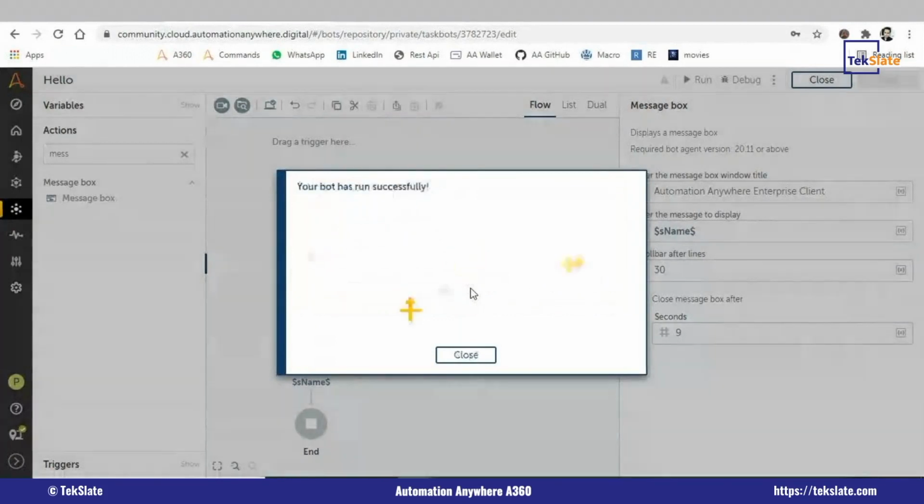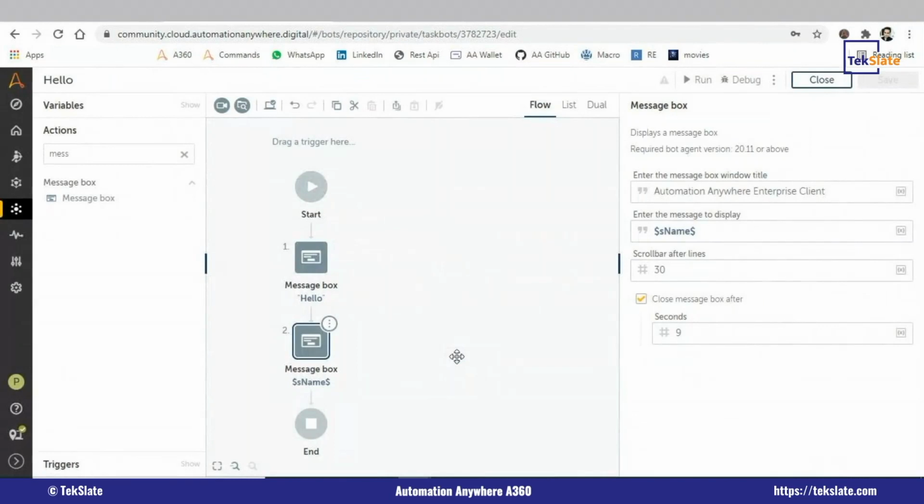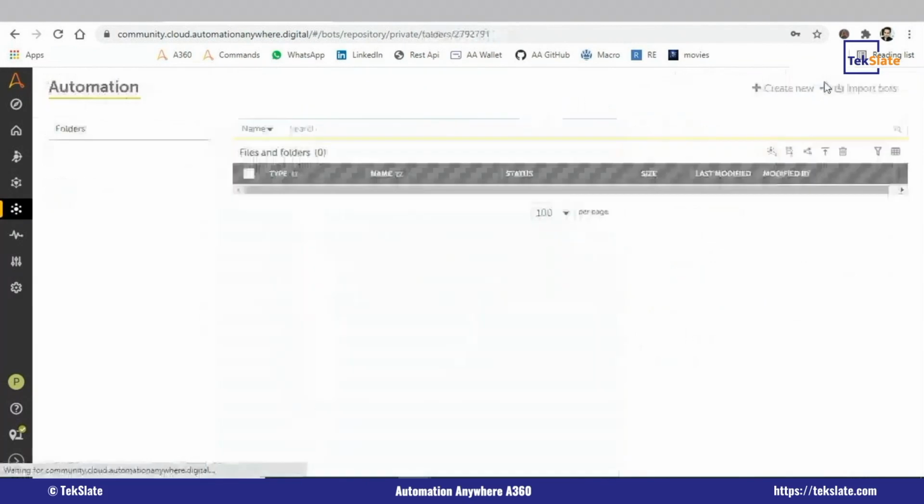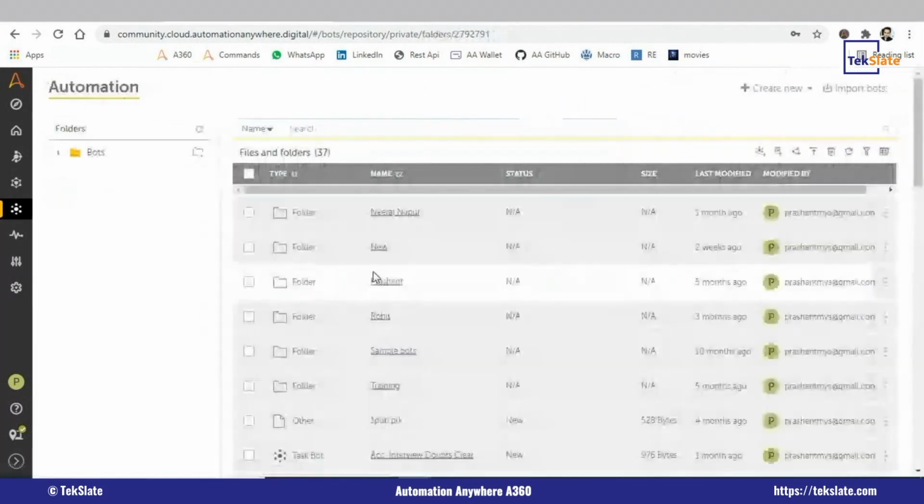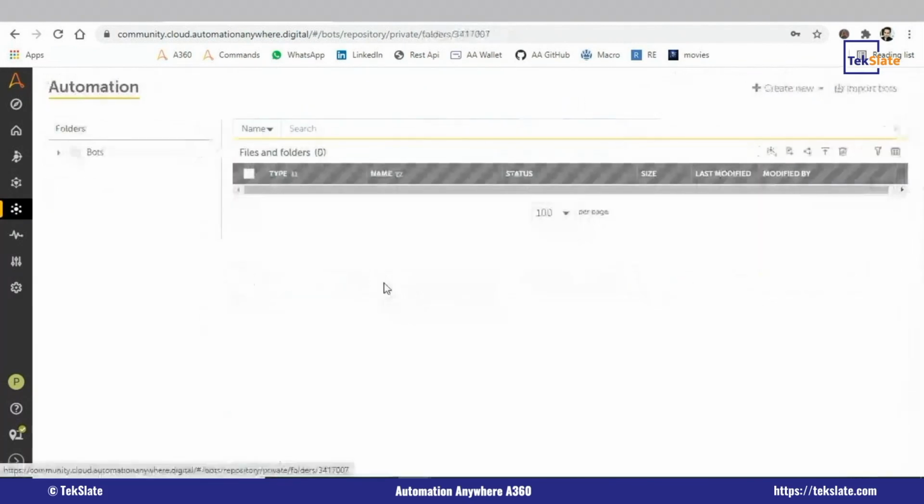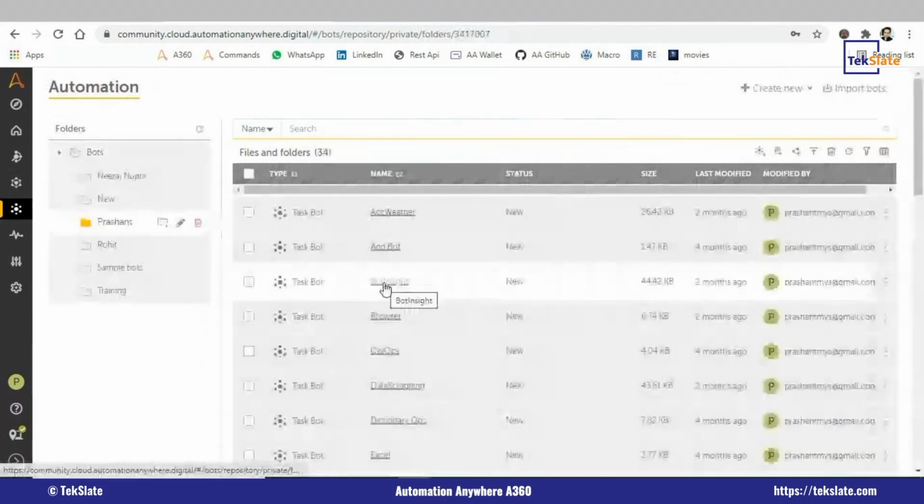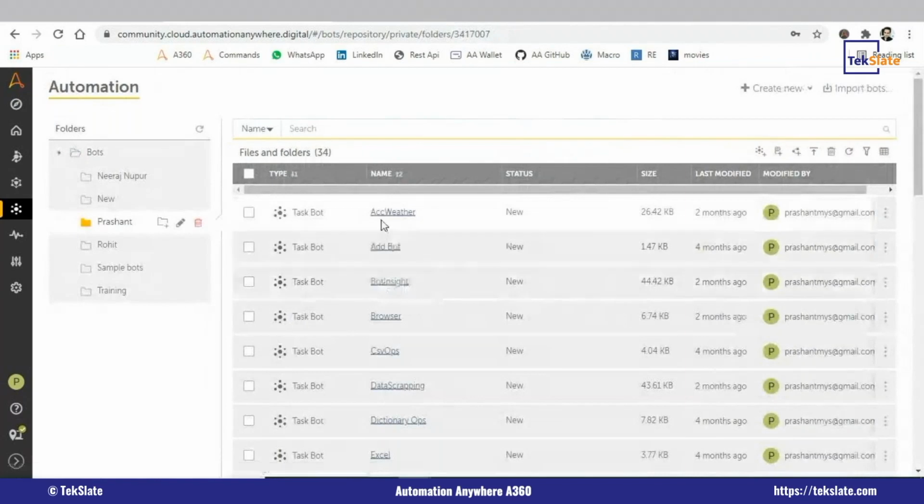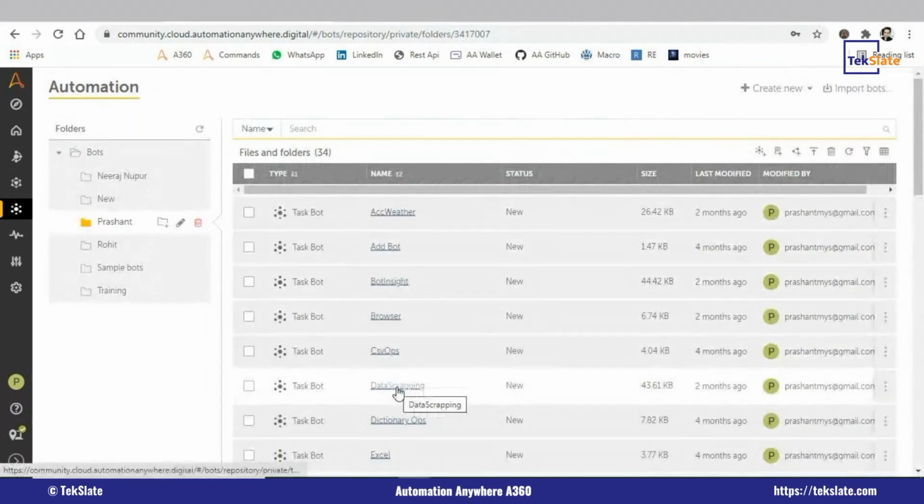Once your bot has run successfully, you will be able to see this particular notification here: your bot has run successfully. After that, you can go ahead and click on this close button. So this is how you can create a bot and perform the run activities. Now let me show you something more, a demo of the different robots that we have, which I can show you for demo purposes.